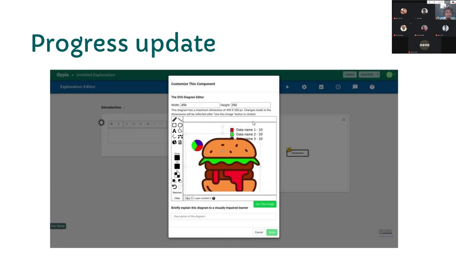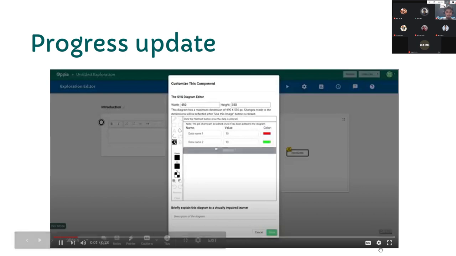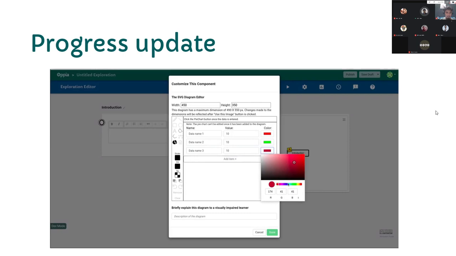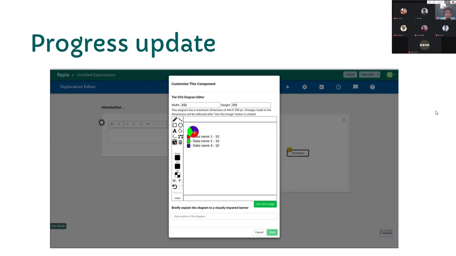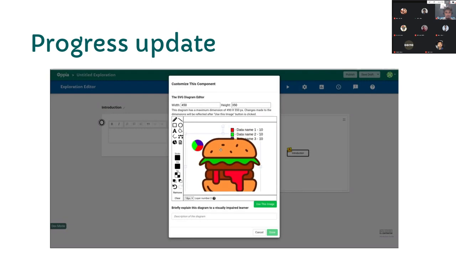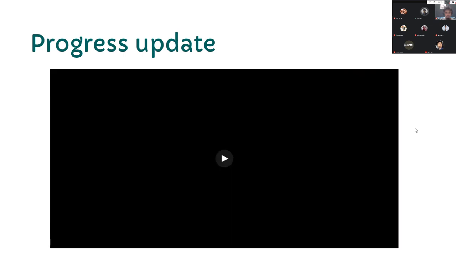Progress update. Since the last talks, I was able to add a few more custom tools and make changes to the user interface. I have added the pie chart tool and an SVG upload tool. Now these tools can be used to make math lessons more easily and convey concepts more clearly. This video shows the usage of the pie chart tool and the upload SVG tool.